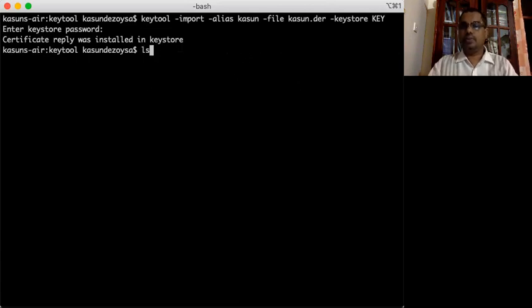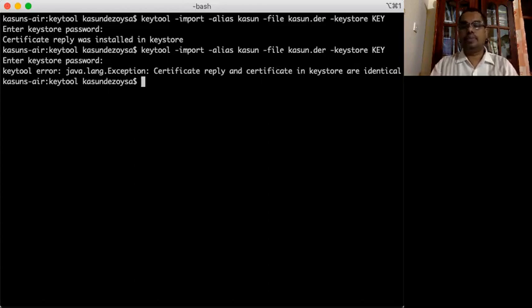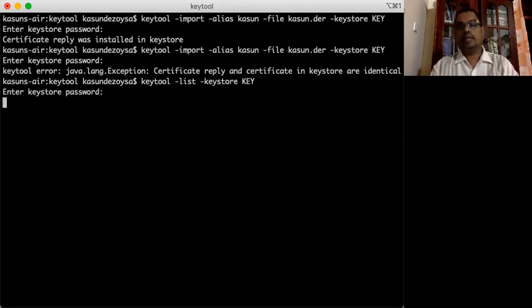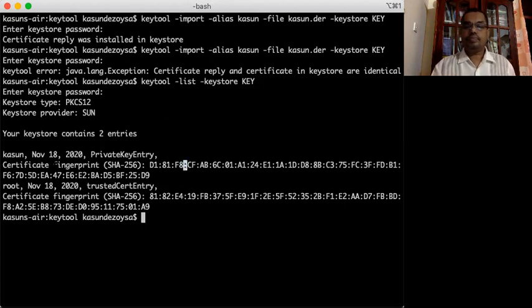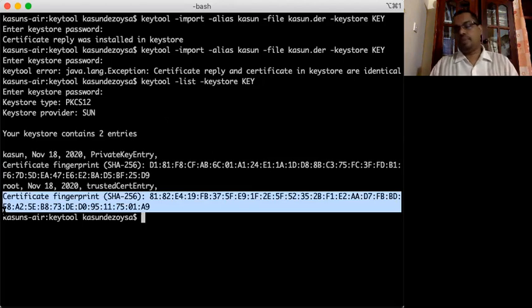So I did that. After that, what I would like to import is my certificate. For that, there is no trustcacerts option. I say keytool import, the nickname, and the file to be imported, and which key store. When I execute that, it imports the DER format certificate into the key store. Since I already imported it, it throws an exception. So now I can run keytool -list to see the entries. So you see there are two entries, right? This is the root certificate and this is the certificate we just imported, right?